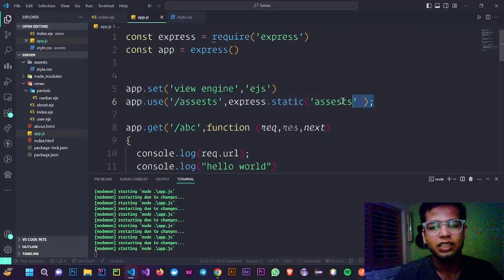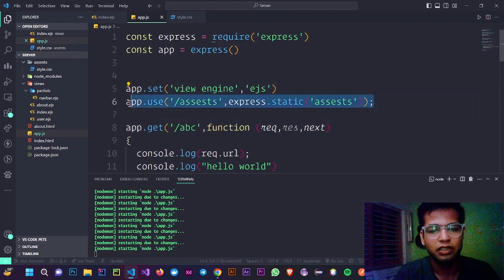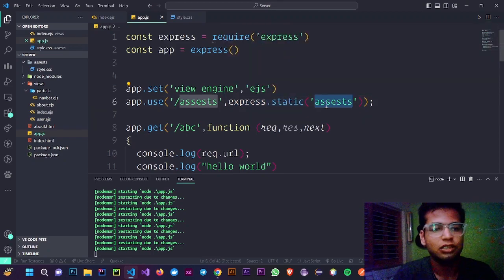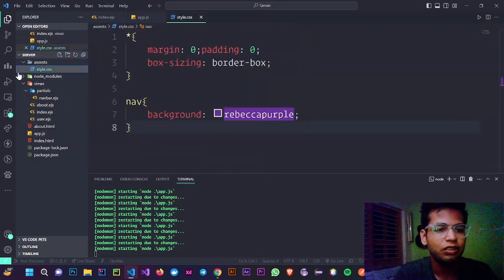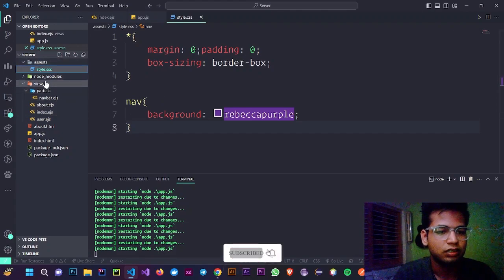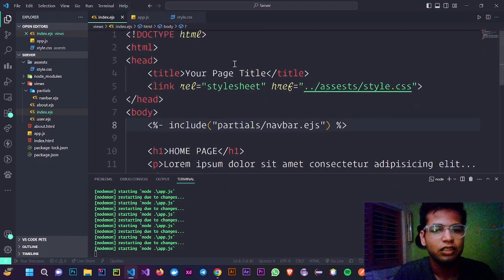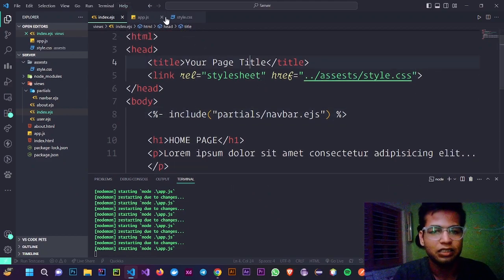Now Express has some inbuilt middlewares, and we are using this middleware, which is app.use. Use is the method to use our middleware, and this is our assets folder path. This is the syntax to serve our static files: express.static and assets. This will take files automatically from the assets folder, and we can access the files in the assets folder with the use of this inbuilt method.